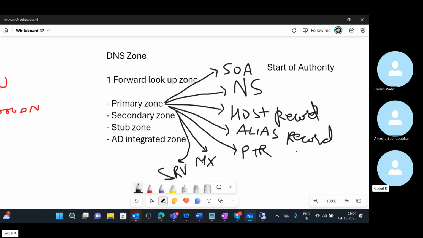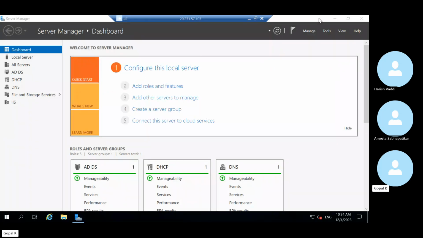Okay, so let's complete this forward lookup zone today, and I'm going to immediately show you the lab of this. Any doubts so far? Okay, right, so start of authority. I'm just taking you to my server right now.